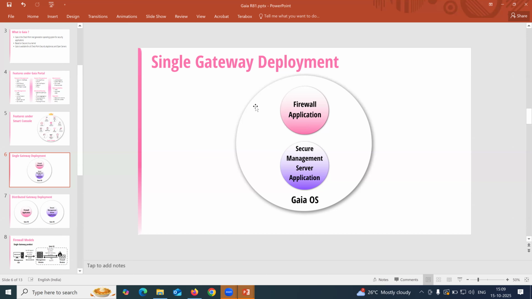Now, where is the three-tier architecture here? This OS is connected to a management interface. Here you'll have one PC, and this PC will be connected to your management interface. This management interface connects both the firewall and SMS. So from this PC, you are able to ping this management interface.